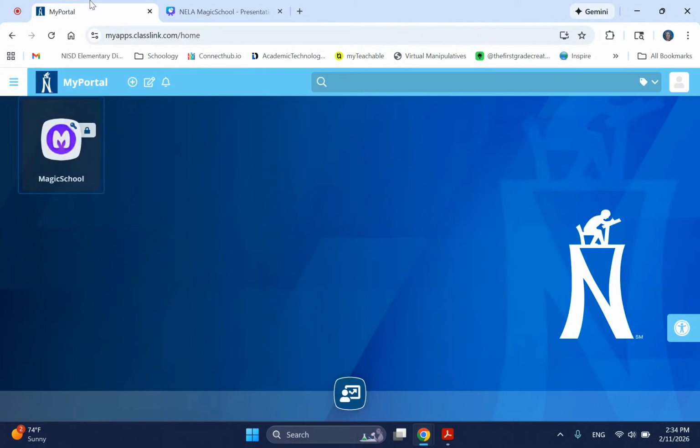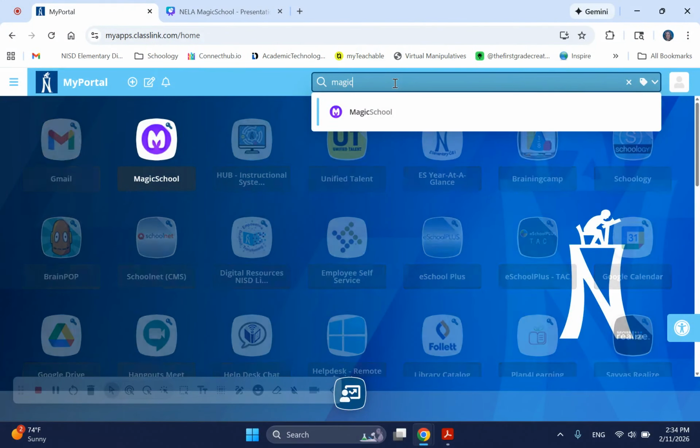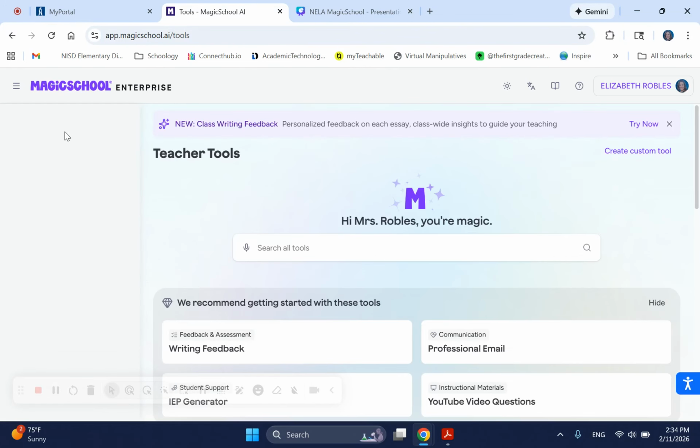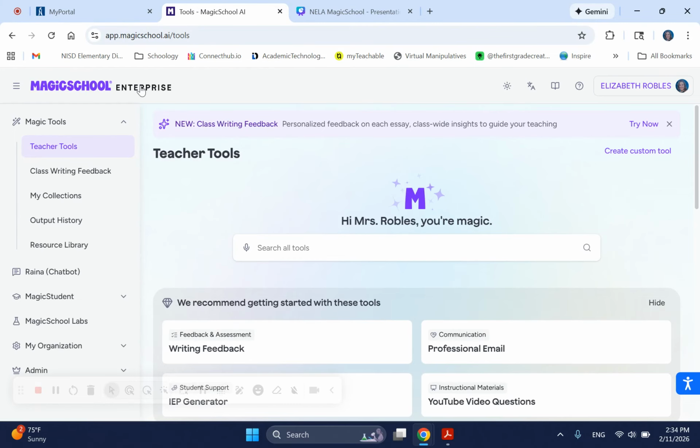You can launch MagicSchool from your portal. Simply search MagicSchool and click on the icon. MagicSchool will automatically log me in to my Enterprise MagicSchool account. You should see Enterprise right up here. This is the paid version of MagicSchool and allows additional protections.